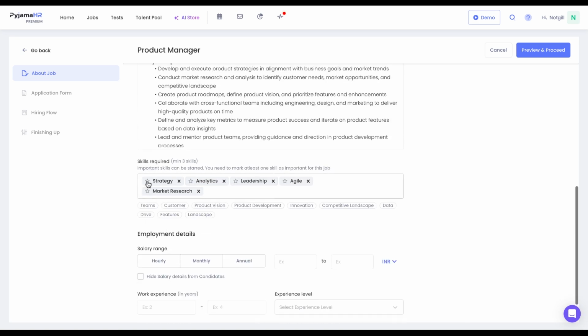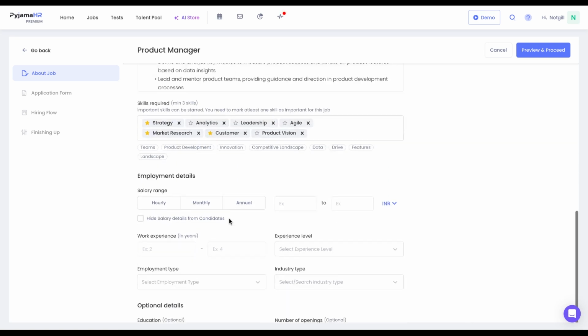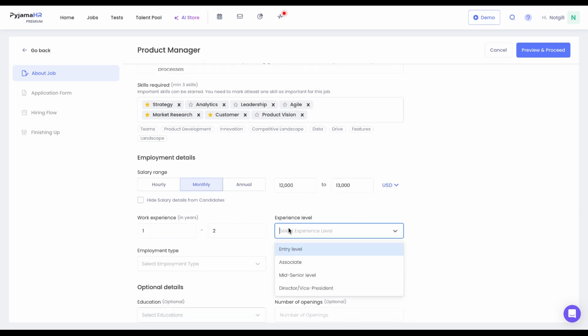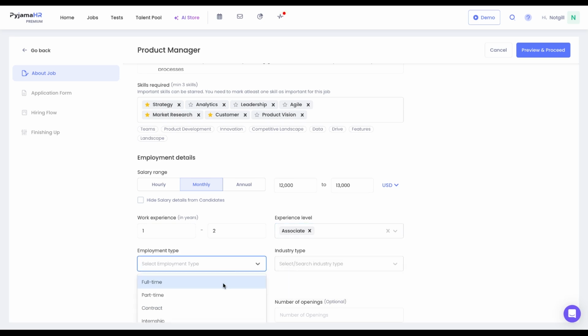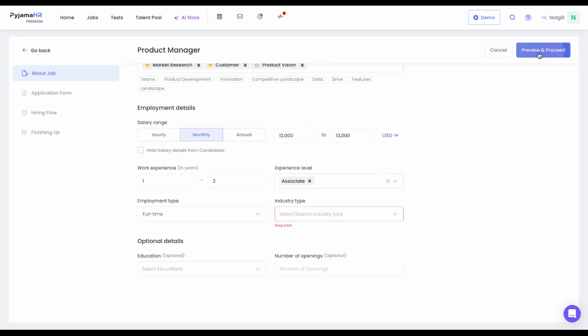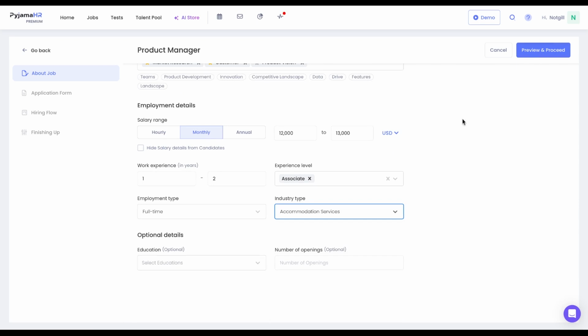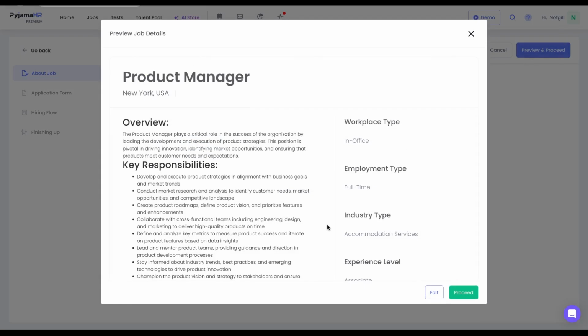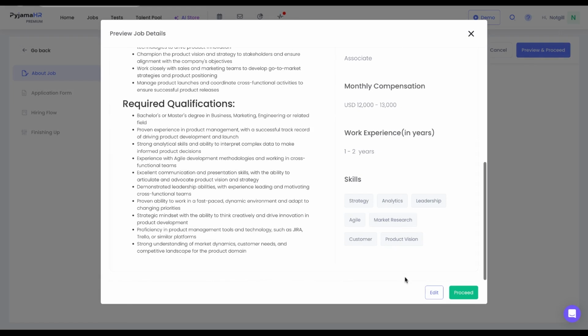Now let's star mark the primary skills, and you can even select more than one skill as primary. Just select the salary range and the currency, and then add the experience level. You can mark the employment type as full-time, freelance, so on and so forth. Once that is done, you just need to click on Preview. This is how the job description would look like once it is ready.